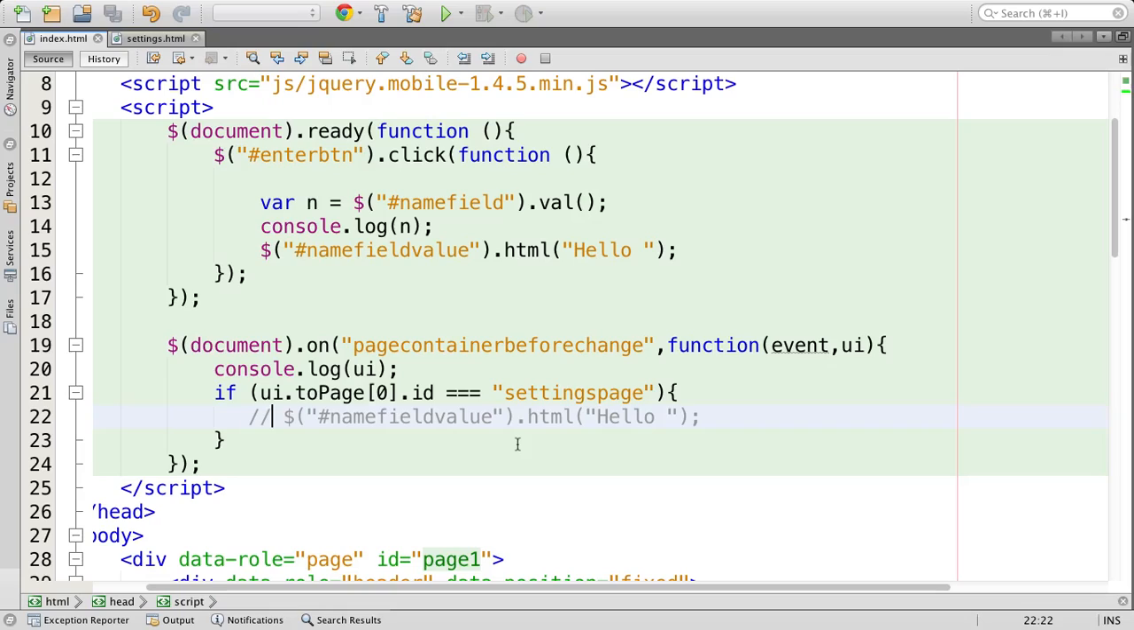Who will know this particular DOM is ready? This particular observer called page container before change. If you bind with this object, you keep receiving a notification whenever something happens to a page container. In one such page container having an ID called settings page, we are very sure the second page is loaded and it is going to have a DOM, or of course the particular DOM would be there. Now I can safely modify the value and of course it will work. But I'm still not done yet.